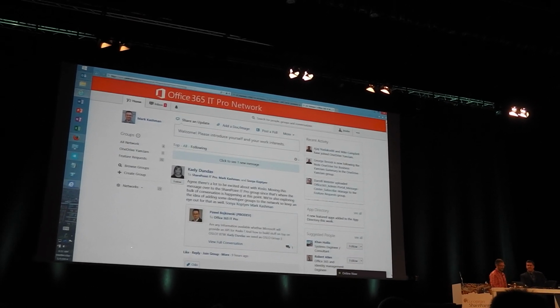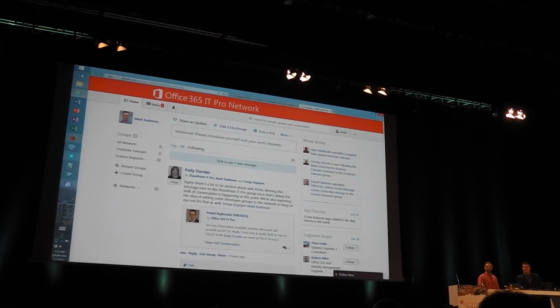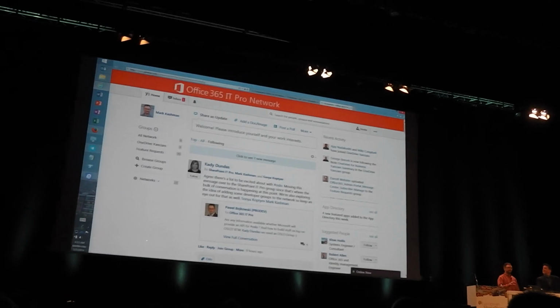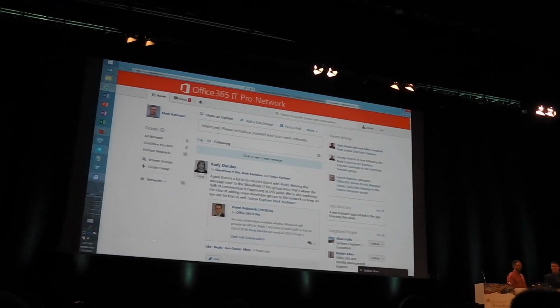And then the very last thing here is just a final pitch. This is not just a US only offering, but we do have an Office 365 IT Pro network that's open to the public. And I know that Christian is a part of that.